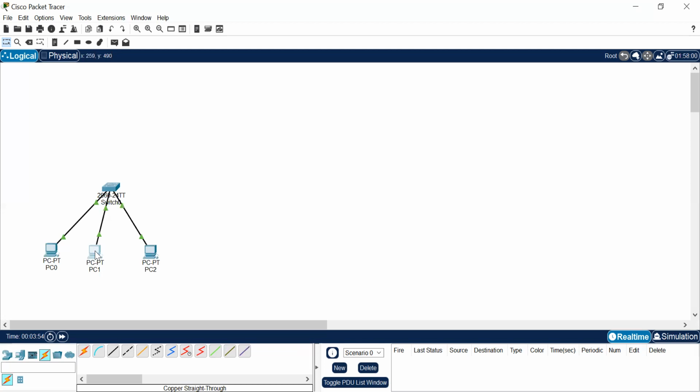And similarly, click on the second computer, desktop, IP configuration, and give the address 10.10.10.2. For the second computer, I am giving 2. And for the third computer, again go to desktop, IP configuration, 10.10.10.3. You can give any address, but each address should be unique.